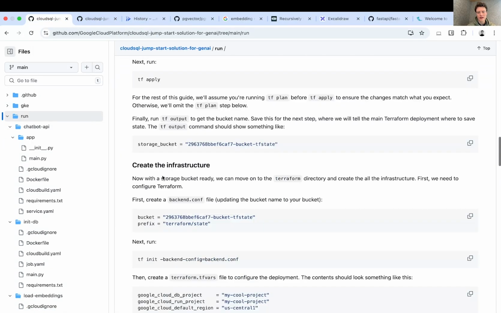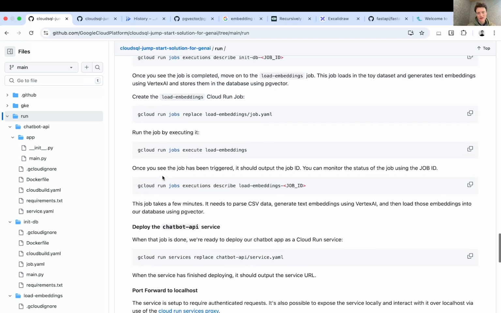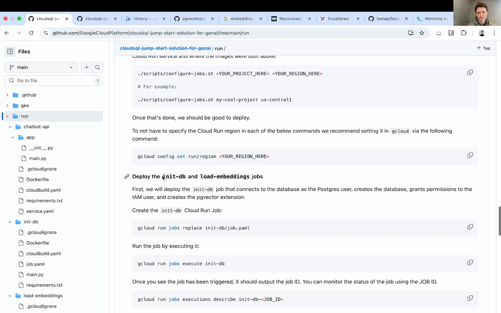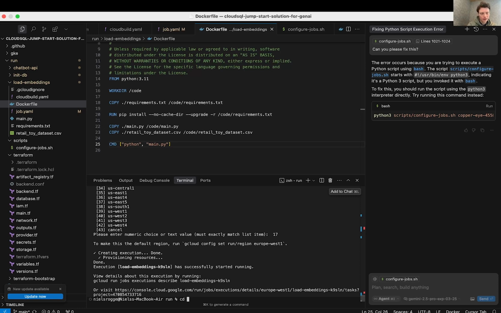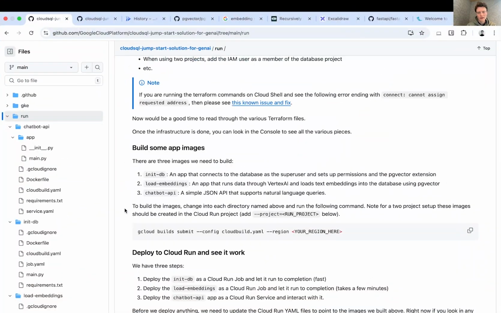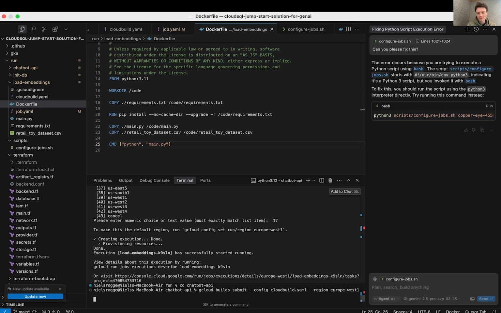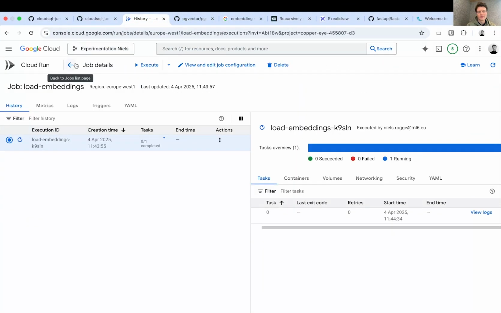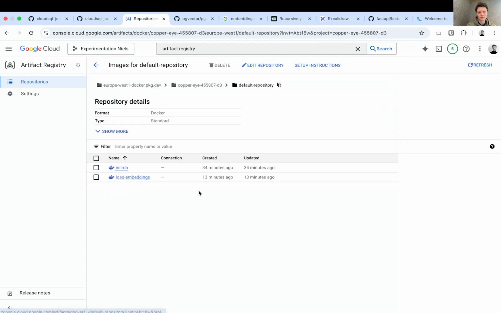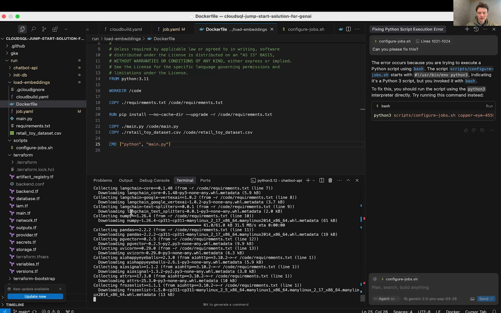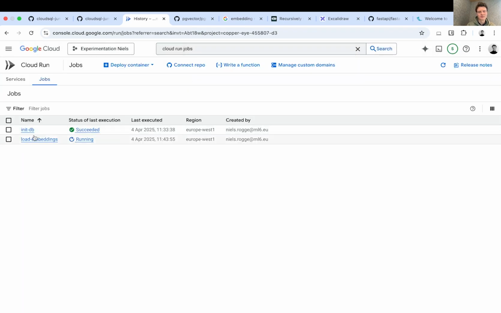But the final step, maybe we can already do that, is we can push the Docker image of the Chatbot API to Artifact Registry. For that I can go to the Chatbot API folder, and there I can run this command. Again, I need to specify my region, Europe West 1. So let me go back to Artifact Registry. We already have the two over here, and now it's also going to push the one for the Chatbot API that uses things like LangChain and so on to Artifact Registry. Okay, but this one is still running.